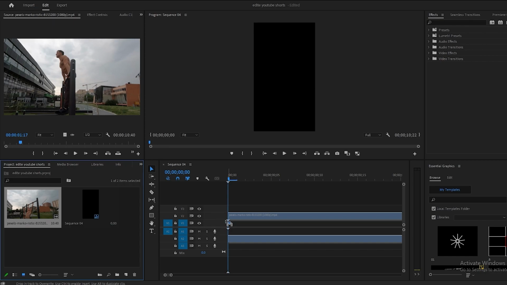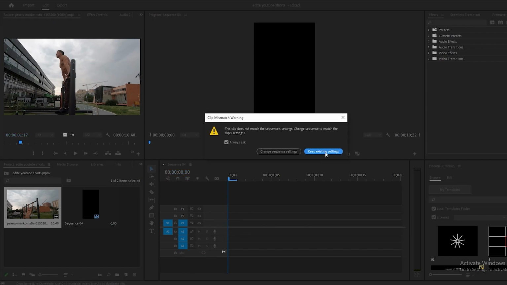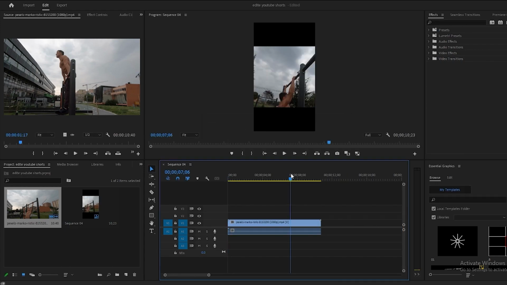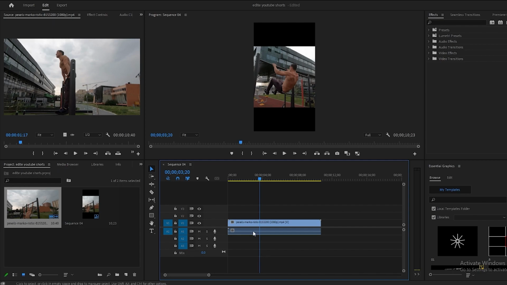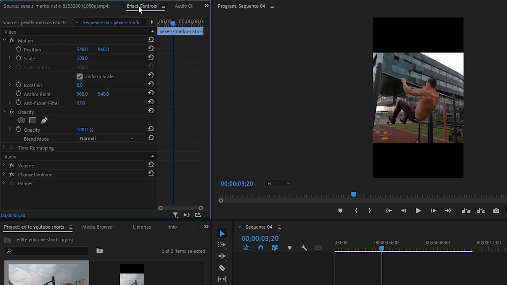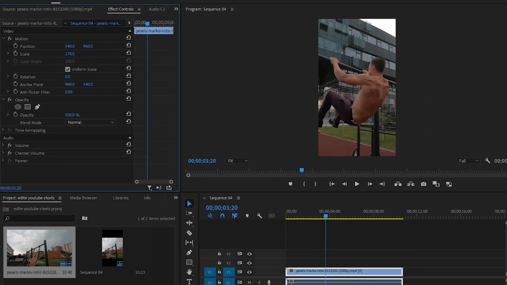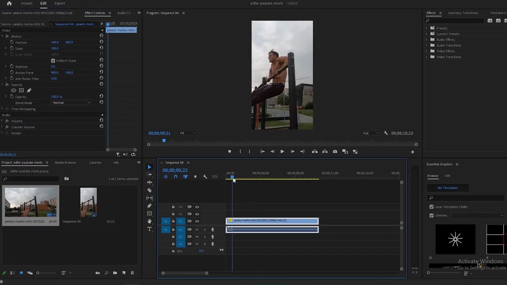Now let's add our video and see. Press on Keep Existing Settings. And now we need to scale the video to fit in. Go to Effect Controls and change the scale until the video fits in. And that's it for our little tutorial.